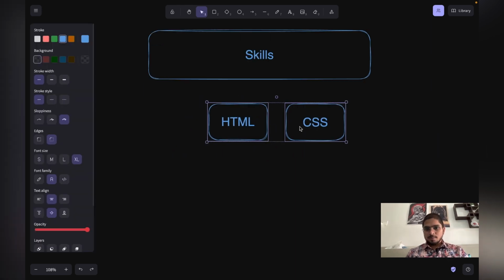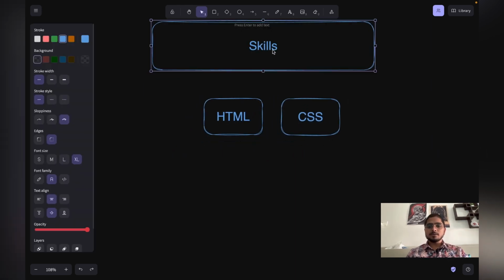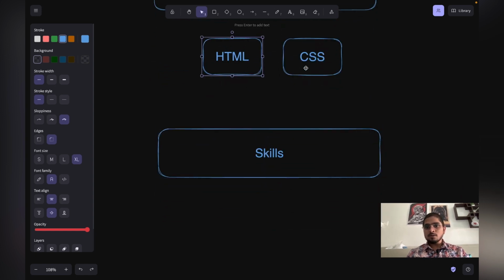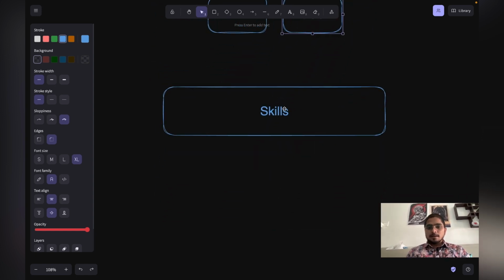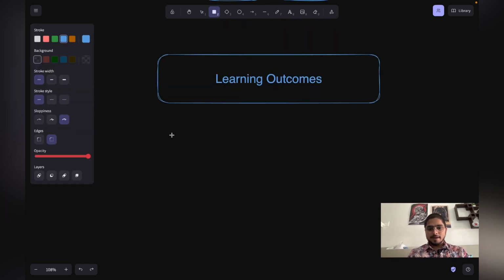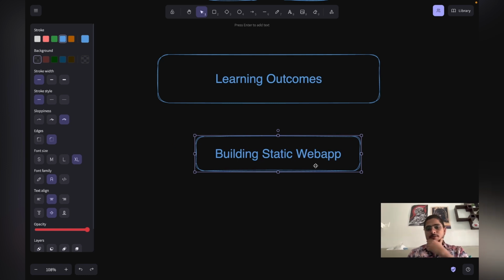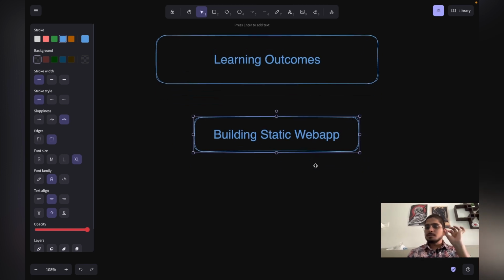We'll talk about a couple of things we are going to learn from it. So let's talk about what we are planning to learn. We will build a project. So why? Why do we want to build a project? Correct? Let's talk about that. The first learning outcome that I can see right here is building a static web app. So this is the first outcome that we have. We will build a static web app using HTML and CSS.